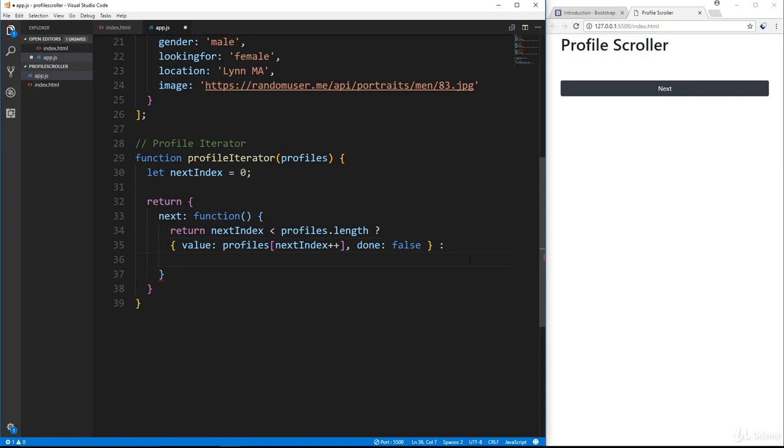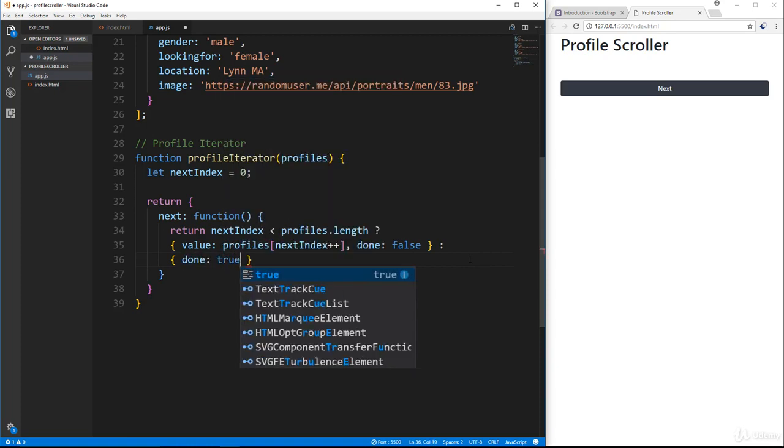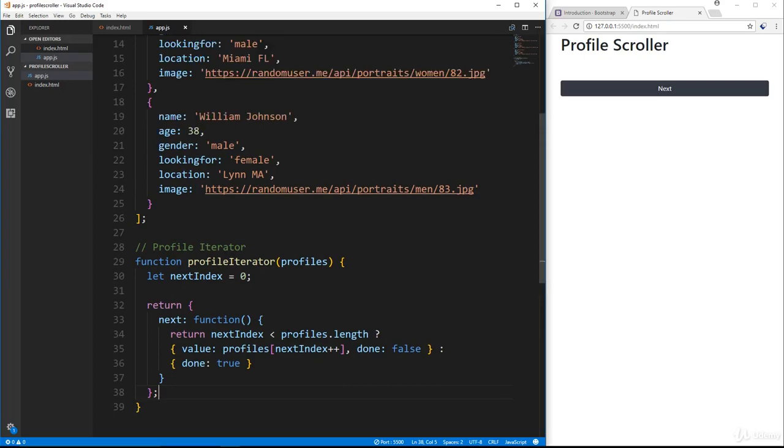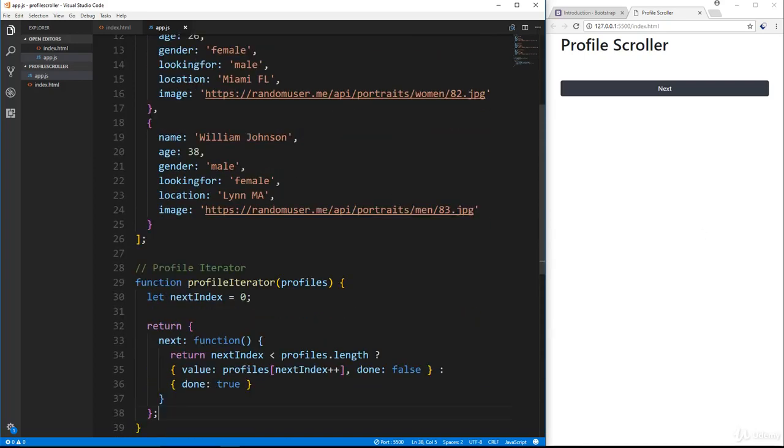Okay, so else, then we want to just return done as true. All right, and that's it. That's our iterator. So let's go ahead and put a semicolon right here. Let's go ahead and save this. Actually, it doesn't matter. We don't need to save it because we're not done yet.